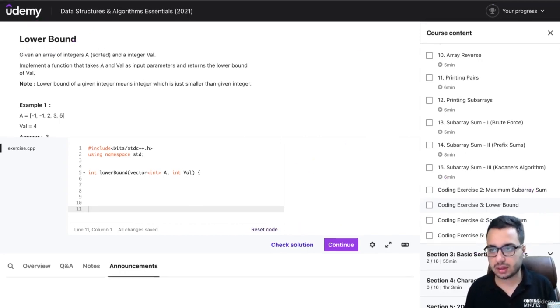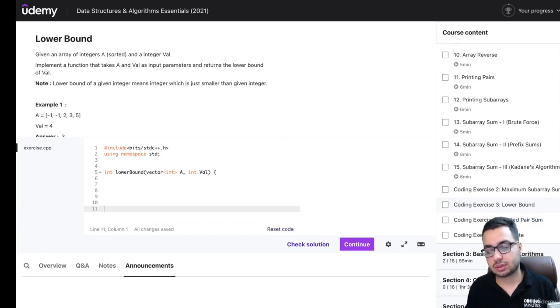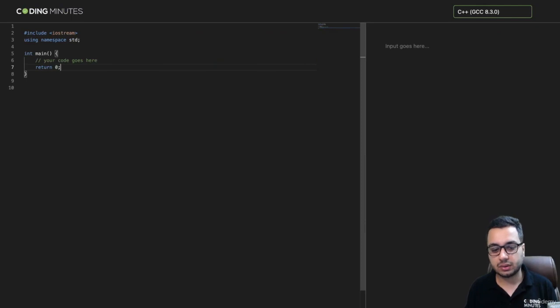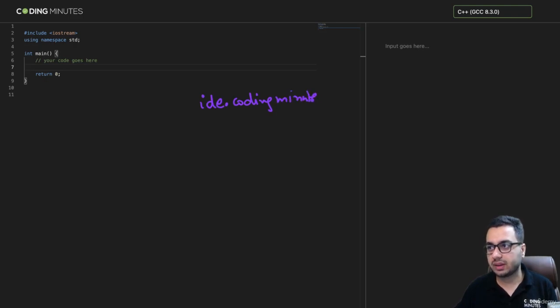Another thing: last time people were telling me that their local IDE is not working for C++11. There are ways to fix it, but if you are short of time and just want to run your code very quickly, you can also use the Coding Minutes IDE. It is at ide.codingminutes.com, and it has a very simple and nice UI.